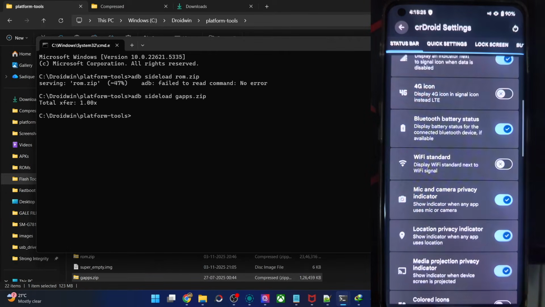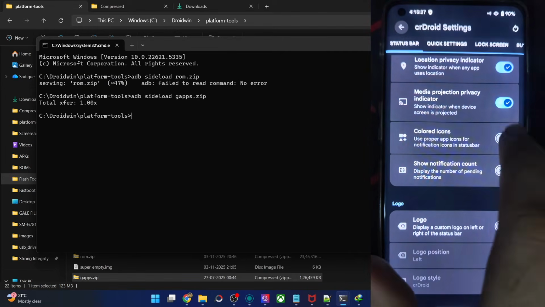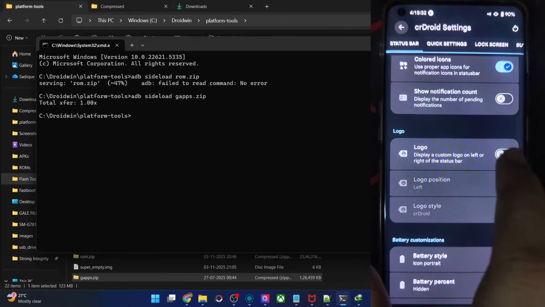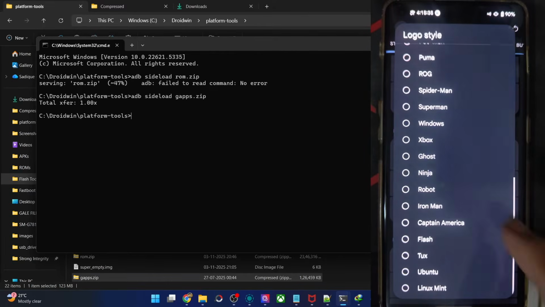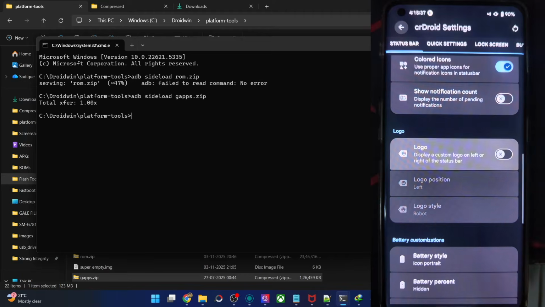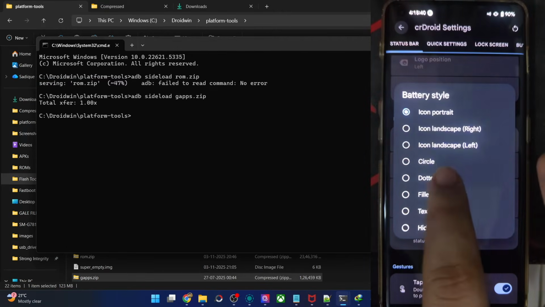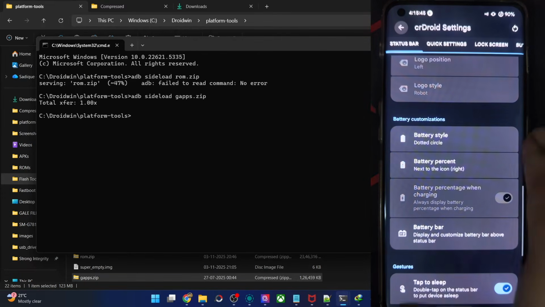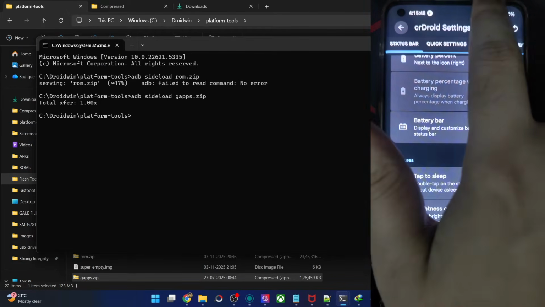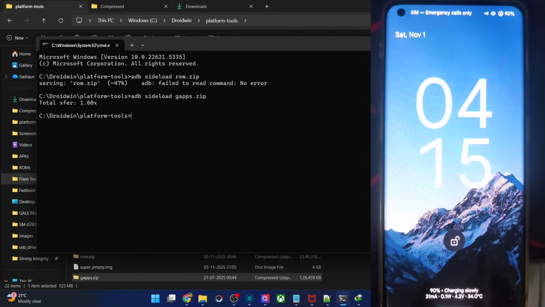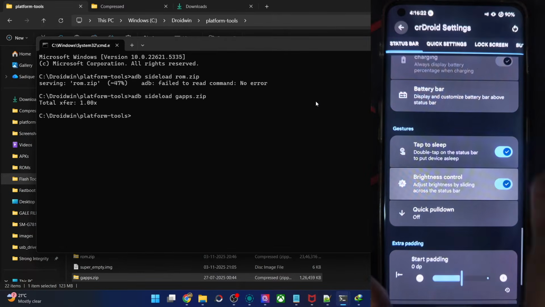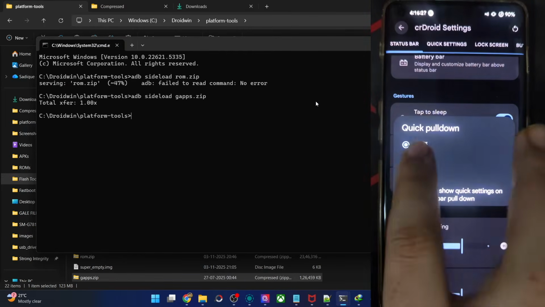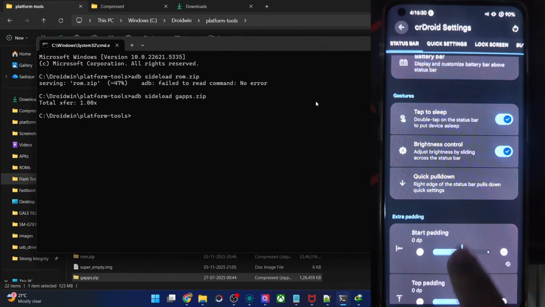Then anything else fancy as such, colored icons, enable that. Now lock and unlock the phone once, and you will then see the colored icons enabled. You may add a logo as well. Various logos are there, robot, ninja. Let's turn it off for now. Battery style, let's say dotted circle, and you could see it's now changed. Battery percent next to the icon, it's now shown. Double tap to sleep, it's working well and good. Double tap to wake is also working. Then brightness control by sliding over here, this is working as well. Quick pull down on the right hand side, it's fine.